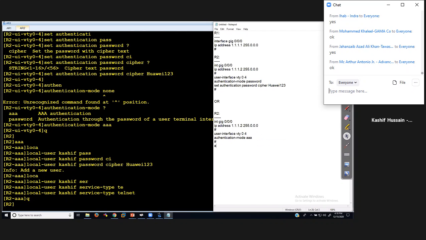And then you will configure AAA, local user Kashif, password cipher Huawei123, local user Kashif, service type, that's it.